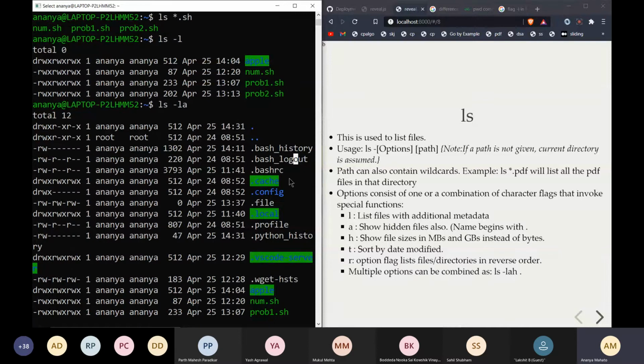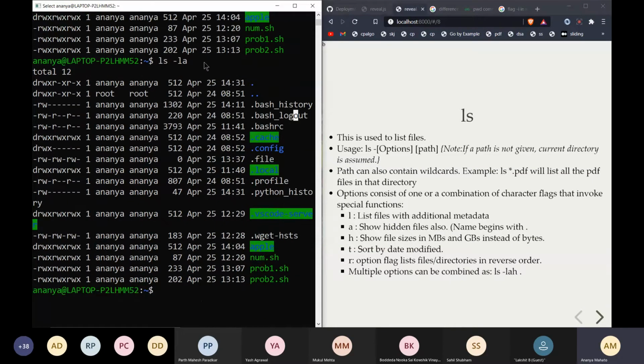But if we want to particularly see the hidden files, we can type ls minus la. So we can also combine the options. Like I used l and a. So I listed all the files with metadata, and along with it, I want to show the hidden files. So l and a together. We can also show the file sizes in MBs and GBs instead of bytes. Like over here, you get the byte size of the files. You can list it in MBs or GBs.